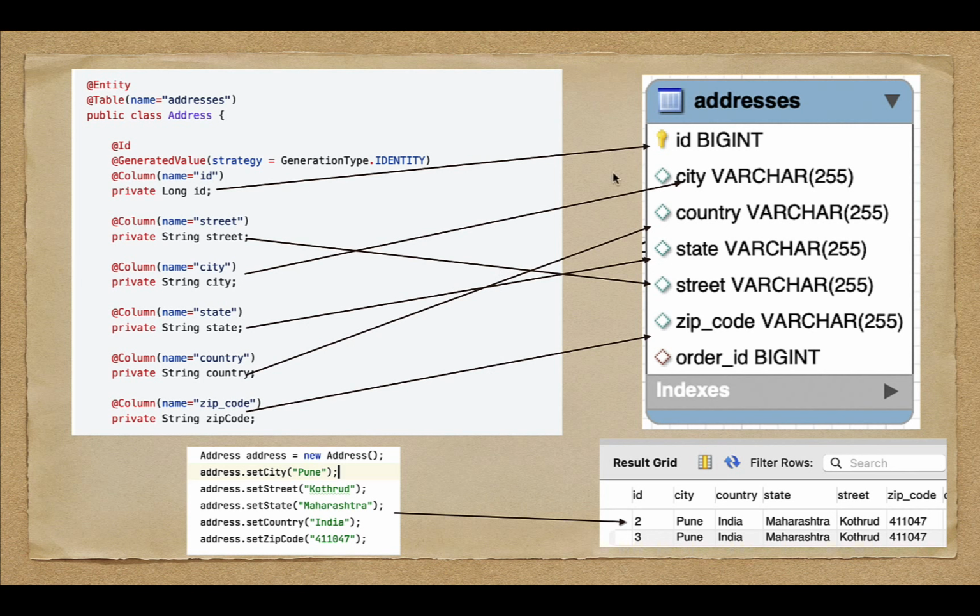If we use JDBC, then we have to write the insert SQL query to insert the values in the database table columns, right? But JPA allows us to persist an object directly into a database table as a row. So JPA is basically object relational mapping, so we can directly map object fields with the database columns.